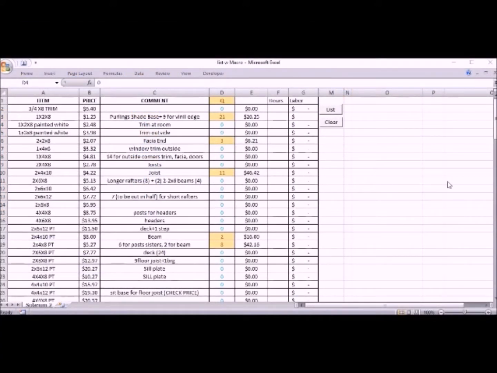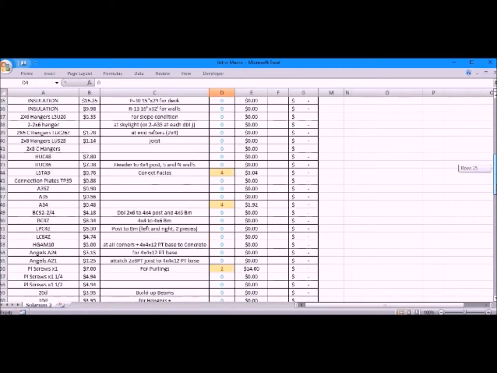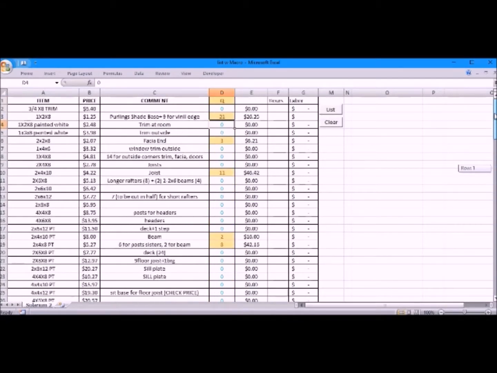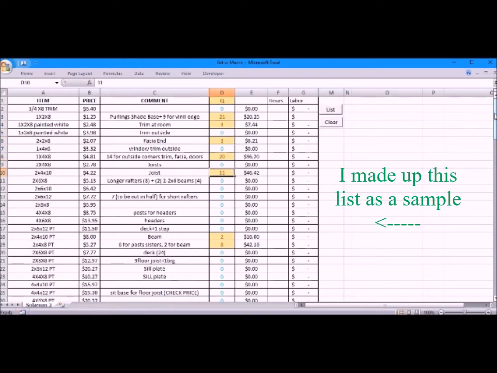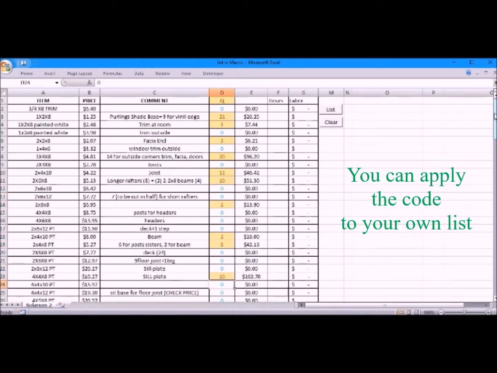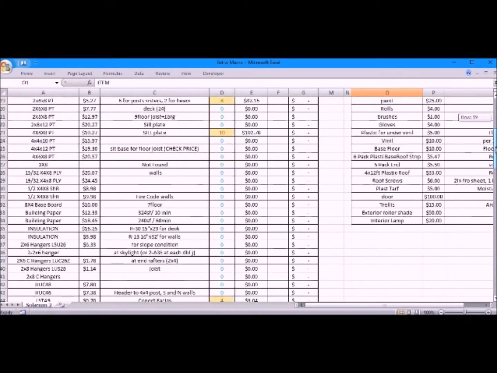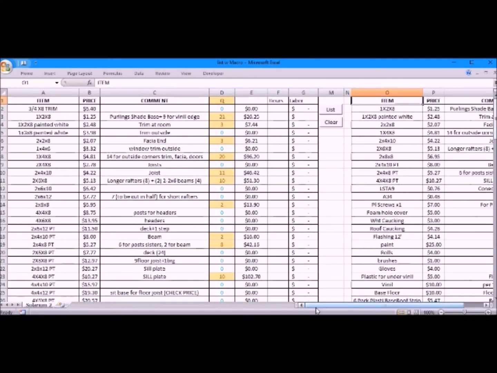This code is about summarizing selected items out of a list. Items that have been selected by the user, and by the click of a button the list will be summarized. In this example, I made up this list that has just a few columns, and as you can see, column D is the one that the user will change and select the items, and by clicking a button we get a summary of only selected items.